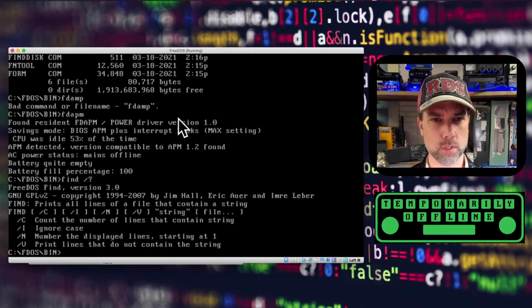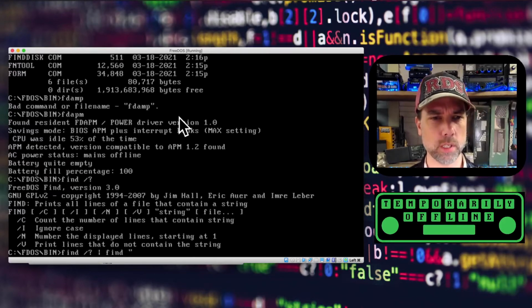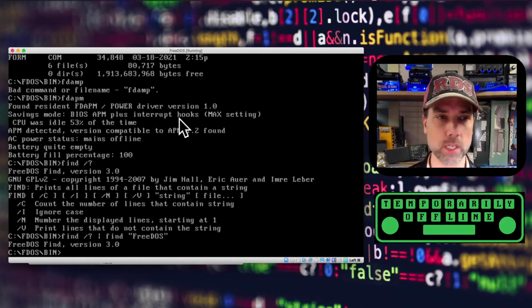Find, prints all lines of a file that contain a string. So this is the same as the DOS find command. It will find strings inside of find. So find, /? To get some text to work on, pipe to find, FreeDOS find version 3.0.